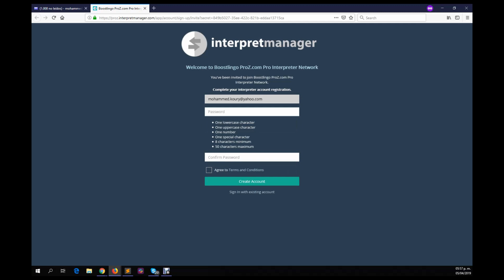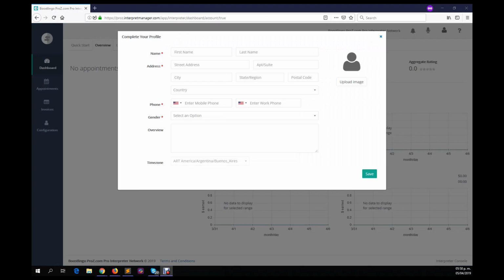Enter your email and password. The password must include at least one lowercase letter, one uppercase letter, a number and a special character, like an exclamation mark or question mark. And that's it, your account is now active.